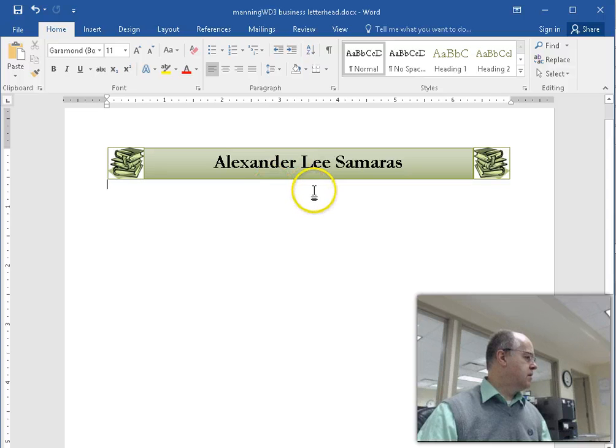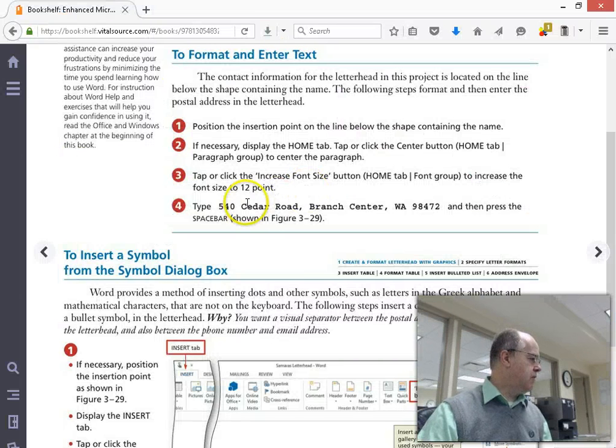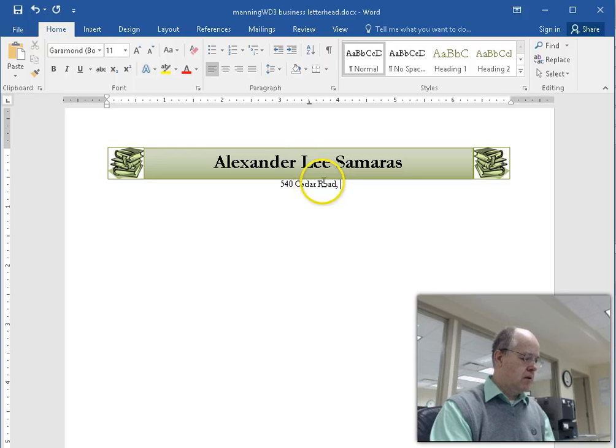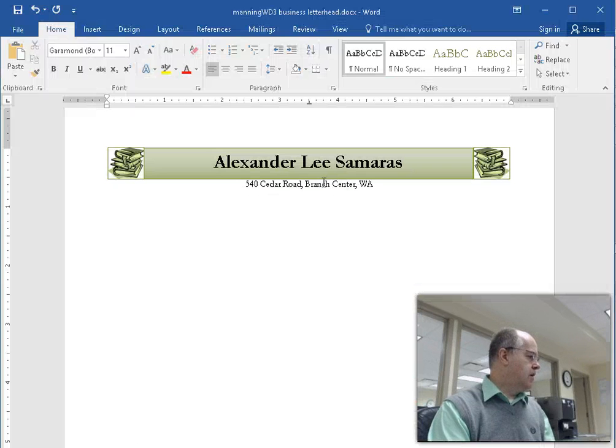So I'm putting in this right here, double clicking while my cursor shows that icon, and then it centers it. I could just as well click center. Putting in the text, see if it lets me. Nope, it copied the image. I have to type it. Even though it said it copied it, 540 Cedar Road, Brand Center, Washington 98472.